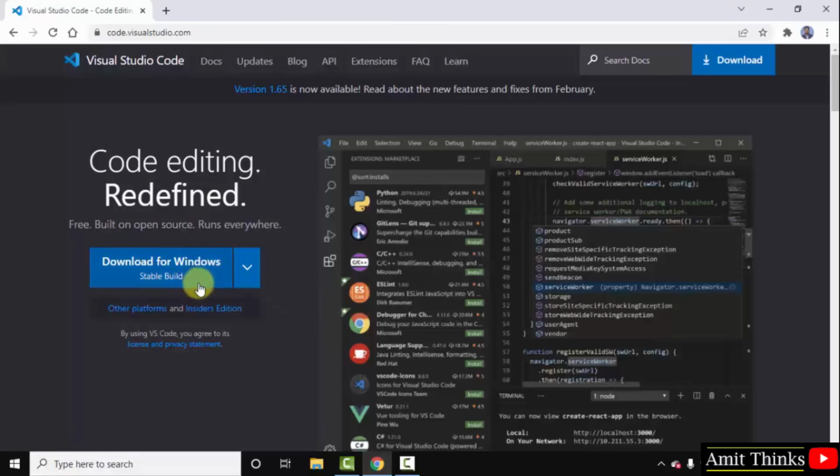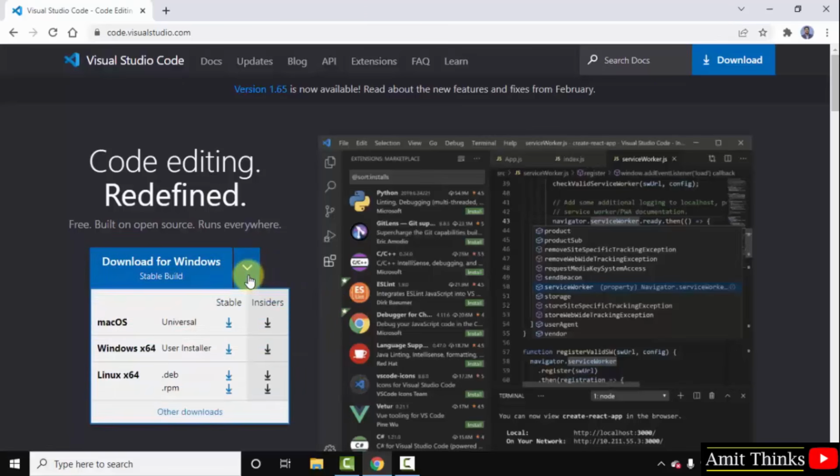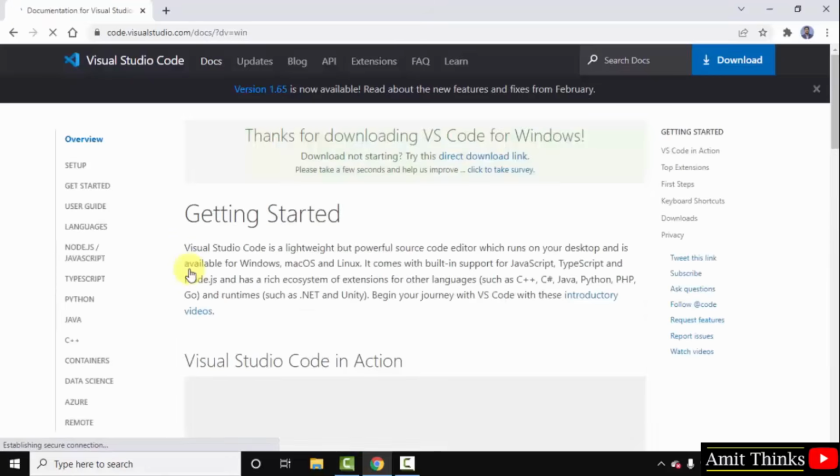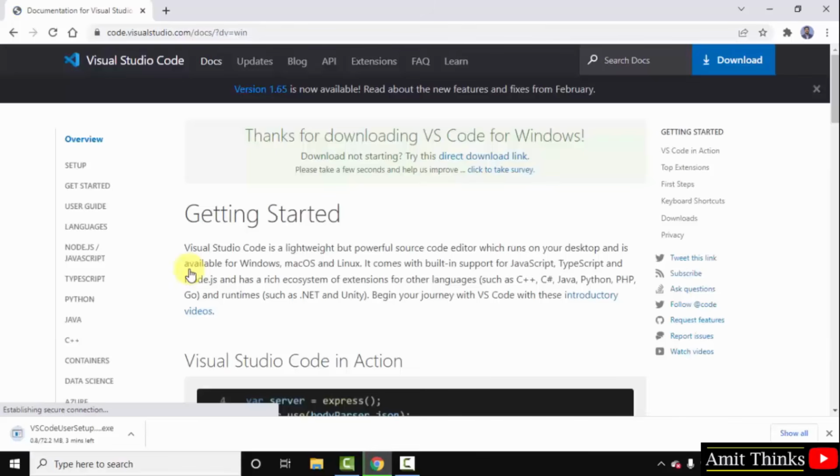Herein you can see the current version for Windows is visible. You can click on the drop down so that you can check the versions for Mac and Linux also. I want for Windows, so I'll directly click here. Download for Windows. Now download started. Here it is. It's only 72 MB. Let's wait for a few seconds. Here and you can see the setup downloaded exe file.